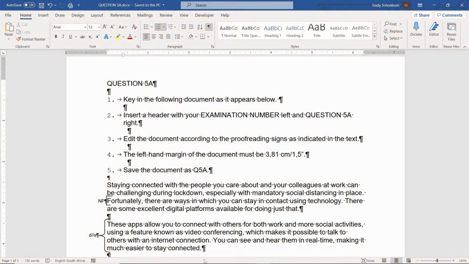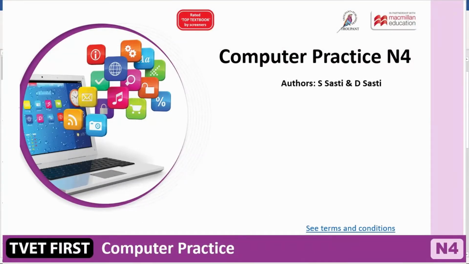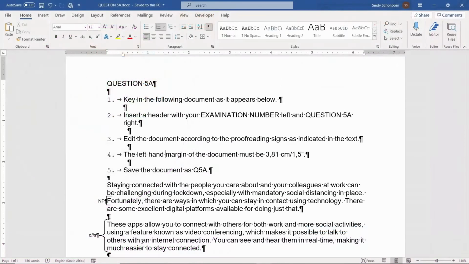Today we are going to look at an activity. I have noticed that students sometimes get confused between margins and line spacing, so I'm just going to give a short explanation about that. Now this activity, Staying Connected, paragraphs, I've taken out of the Macmillan textbook for N4 Computer Practice, and then I just manipulated the document to suit our need.